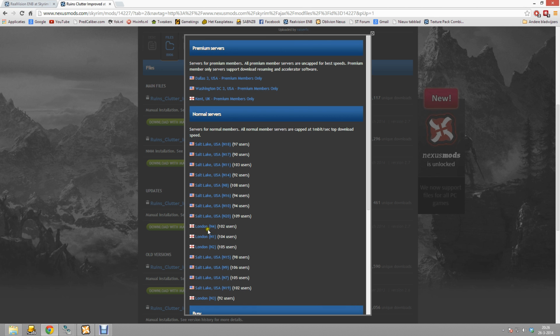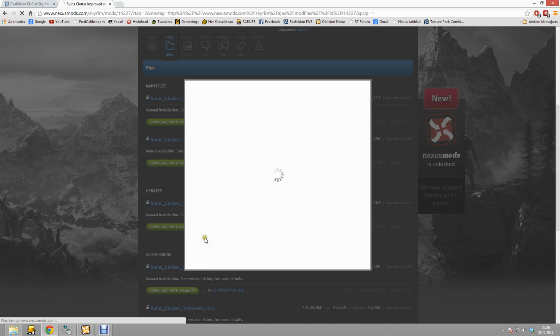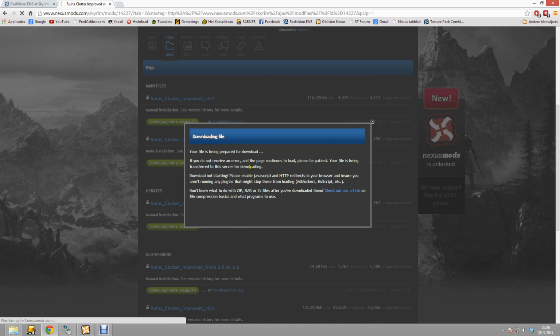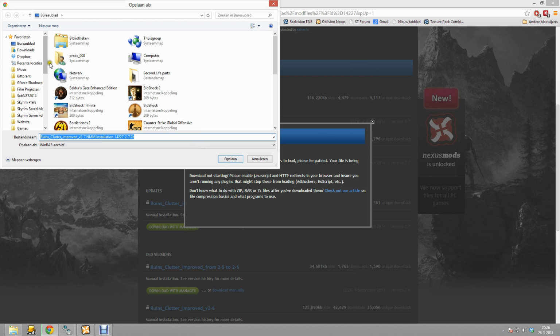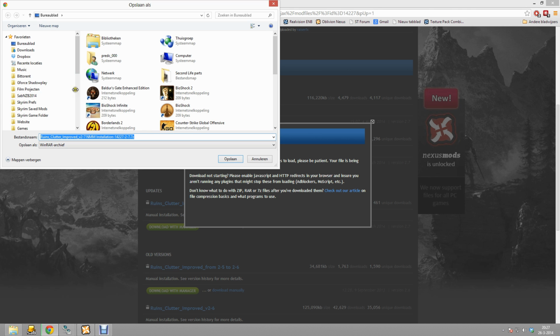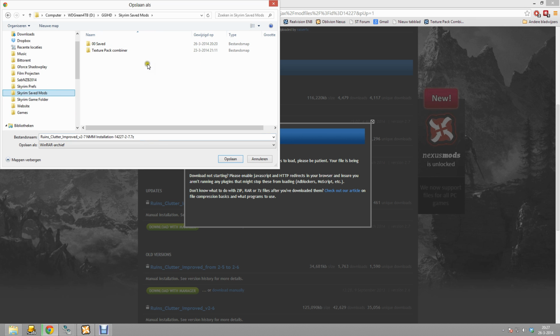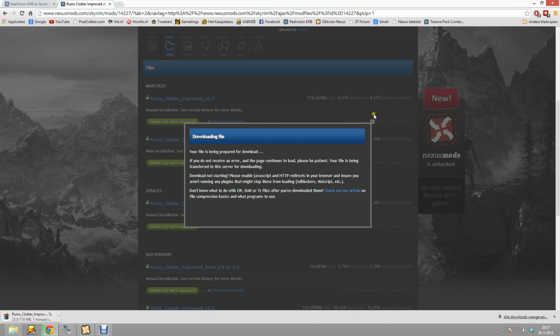And as I said, now you can select a mirror when downloading manually. So select a mirror. And you should have created a folder which should be named something like Skyrim Save Mods. So just create a folder somewhere and use that folder as your mods folder, as your save mods folder. So, in my Skyrim Save Mods folder, I select save, so save the mod.